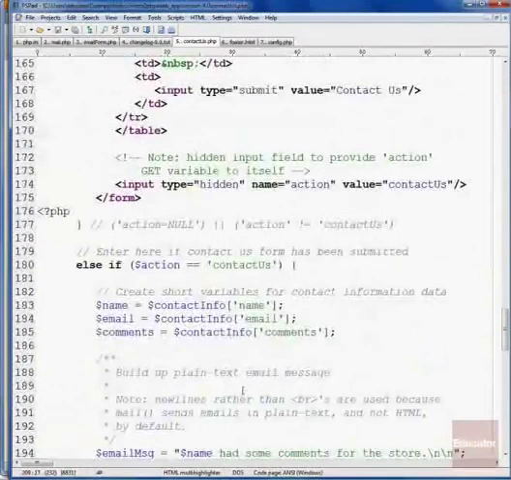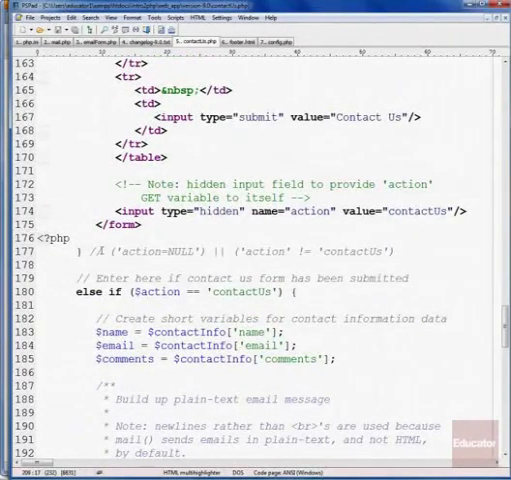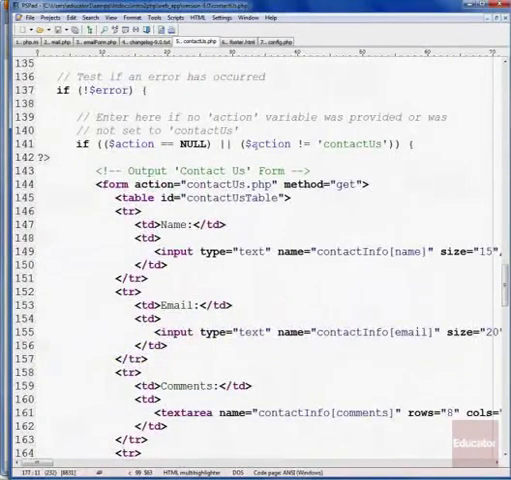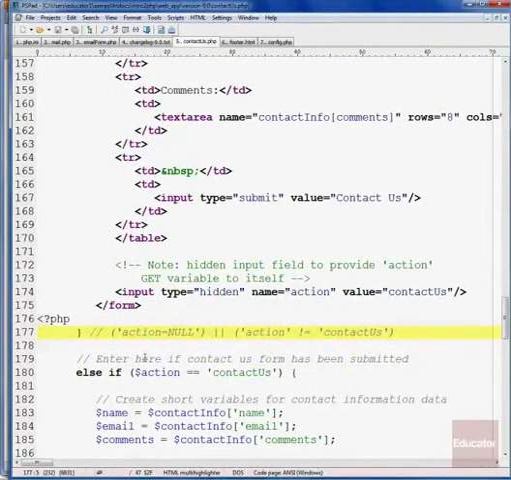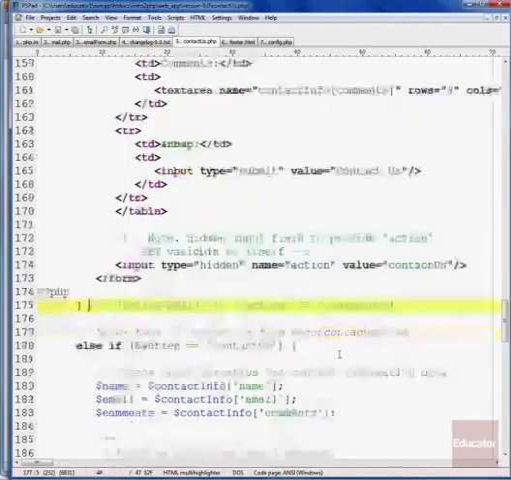One thing you might note, and this is kind of unrelated, but it's a commenting thing, is that sometimes you'll see at the end of if statements, for example, we have if action equals null or action is not equal to contact us. When you're getting ready to enter another else if statement, you can add a comment to the end on the same line as the curly brace of the if statement, basically saying the test condition that was used to enter that. So down here we know that this section up here was entered if action was equal to null or if action was not equal to contact us.